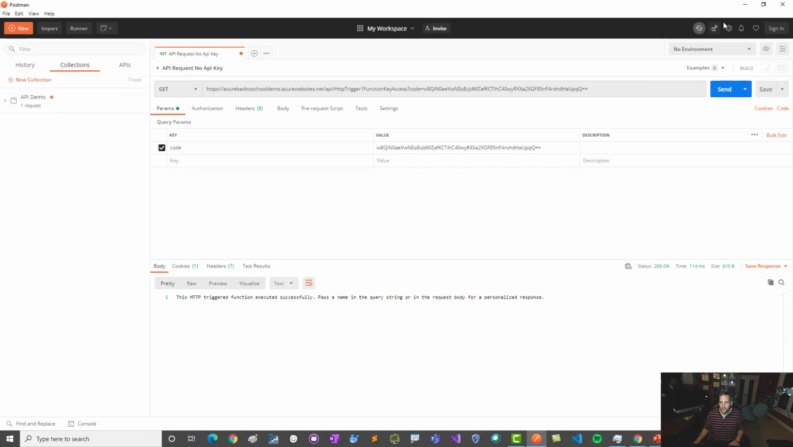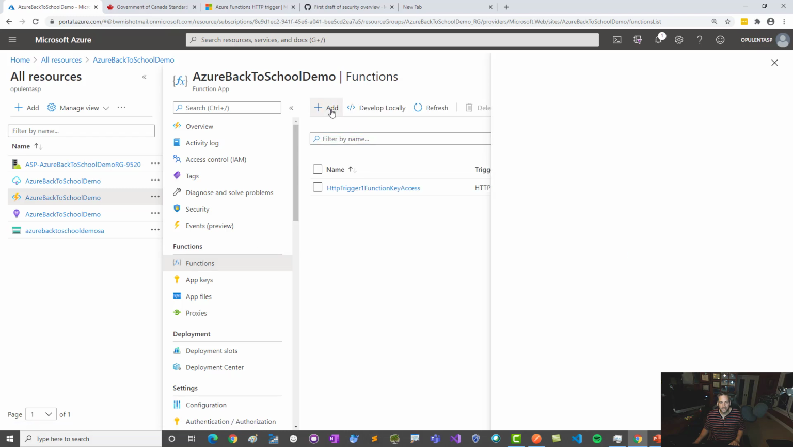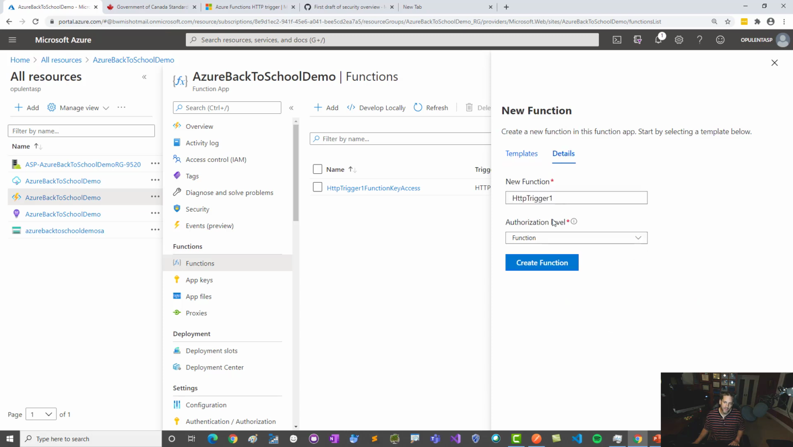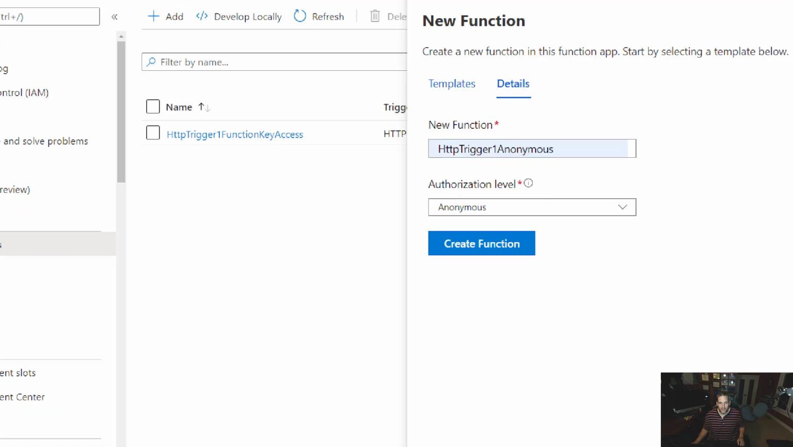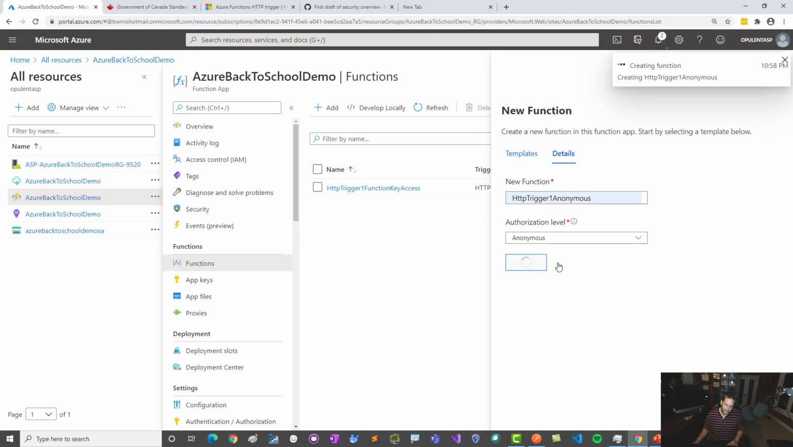Perfect. So now next, what we'll do is if we go here and add another HTTP trigger, this time we're going to name it anonymous. We're going to go with an anonymous authorization level. We'll create this function.